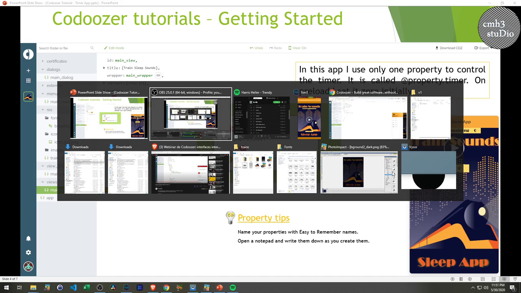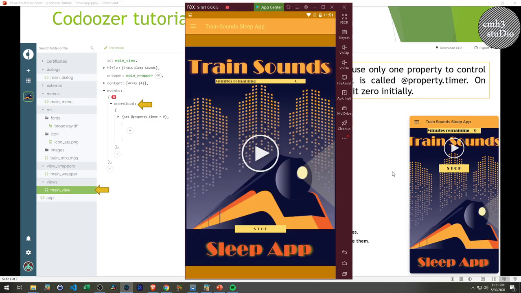So let's actually get into the Codoozer app that I created. So this is it right here. This is called the Train Sound Sleep app. And when you launch the app, it opens up this screen here. It has 0 values for the minutes. And in today's demo, I changed the minutes to seconds so it wouldn't take forever for this app to load. But if you just hold on 1 second, I will stop the sound so you can hear the train sounds.